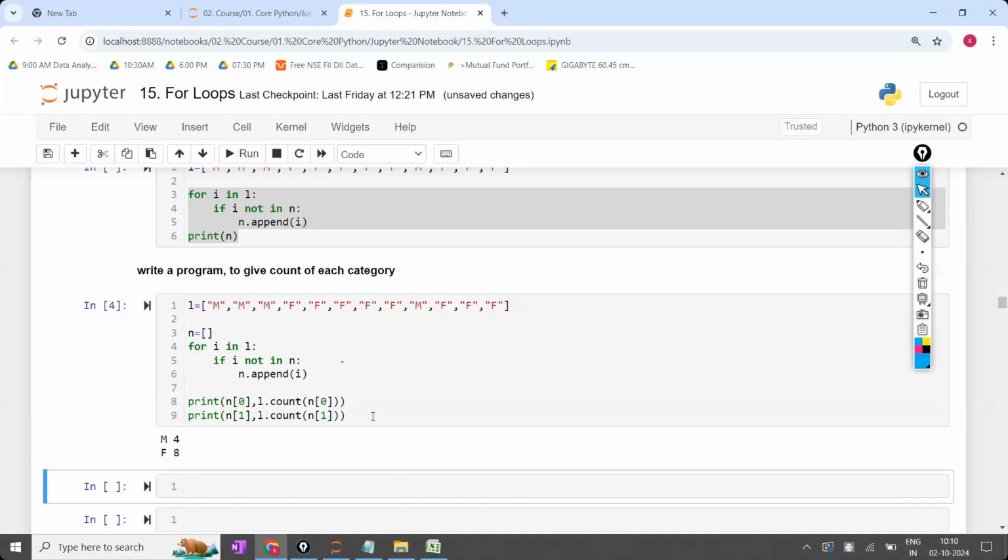Is the point clear, guys? So how many males are there? How many females are there? Means males are 4 and females are. Is the point clear? Everyone. So write a program to give the count of each category.